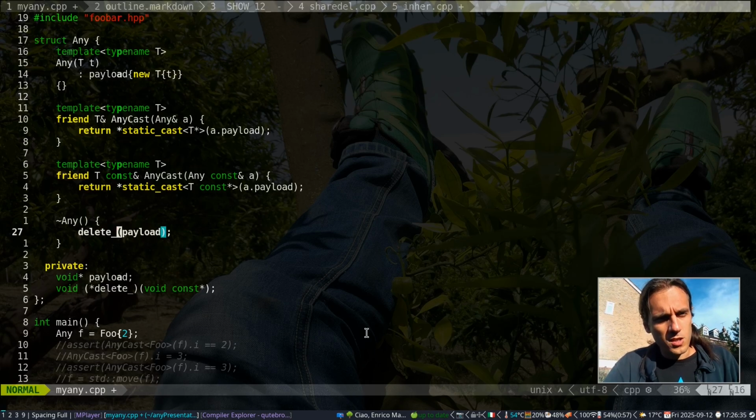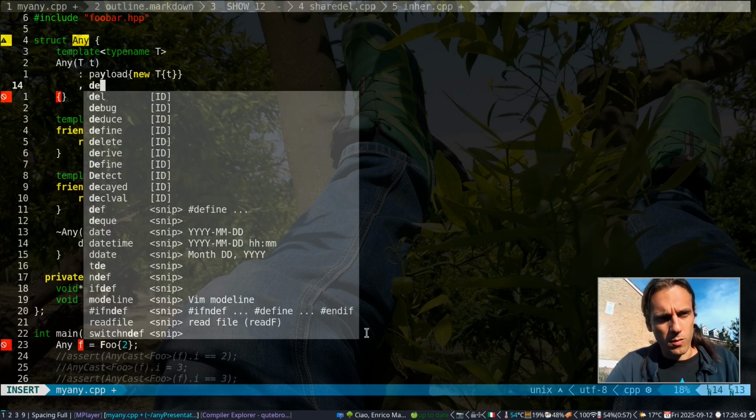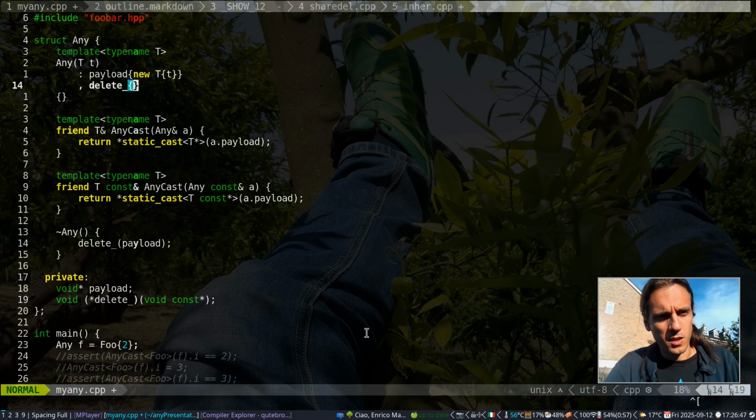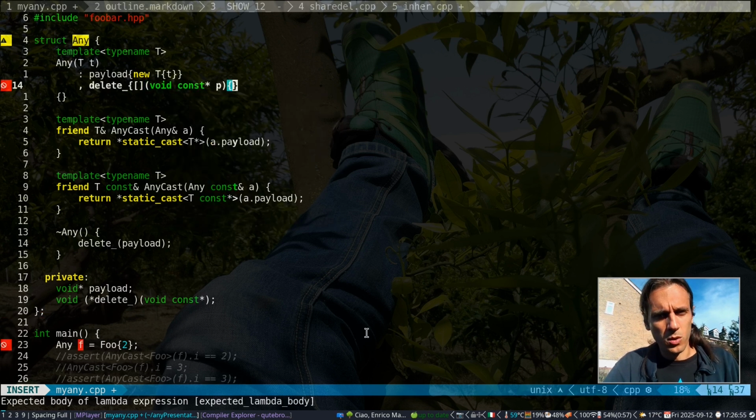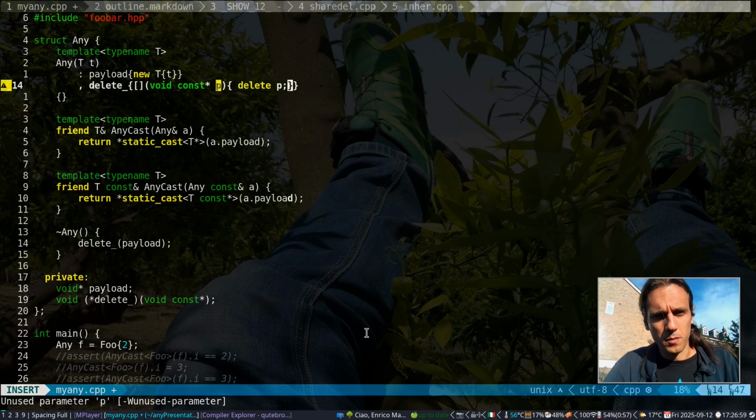But the question is, how do I initialize it? Where do I initialize it? We've already said that in the constructor here. But how? What is the initializer for this thing? Well, we can just use a lambda that takes this void const pointer p. P stands for payload, and inside the body we just call delete p, right?